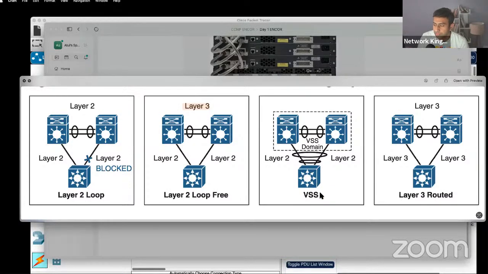So these are some advanced features. We'll discuss VSS. That is very advanced for you right now. It's a virtual switching system. So we'll discuss that. But now you can see there is another design, layer 3, where between the devices, below the devices, everywhere we can use layer 3.